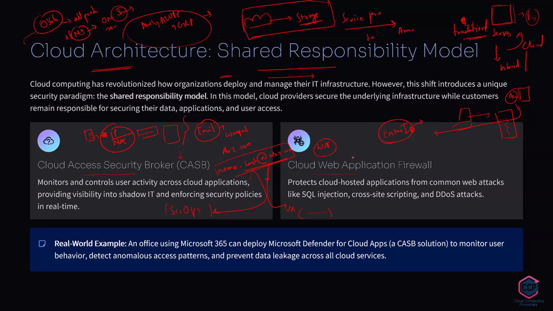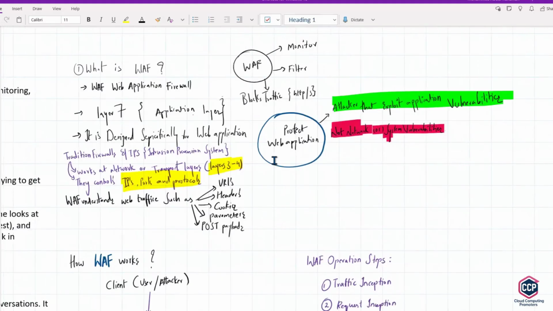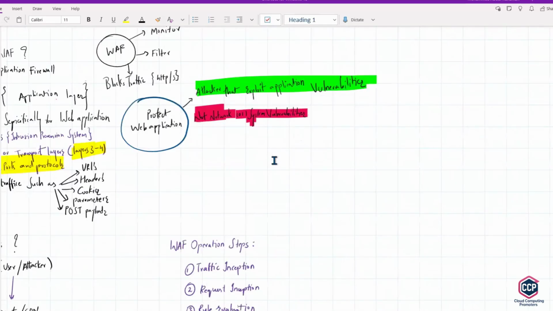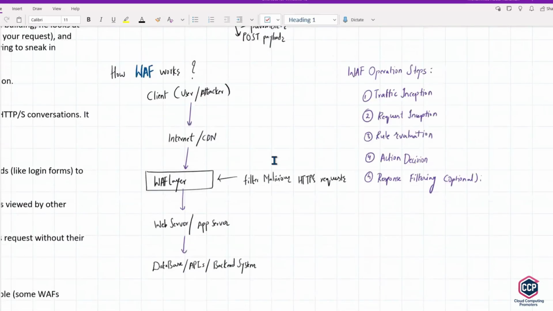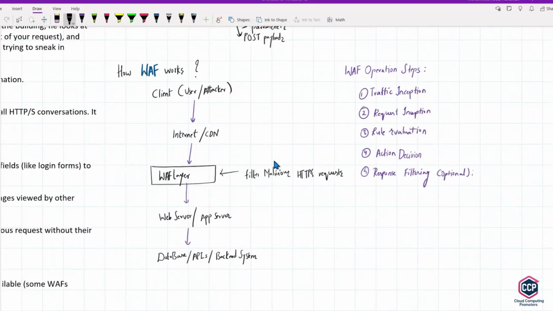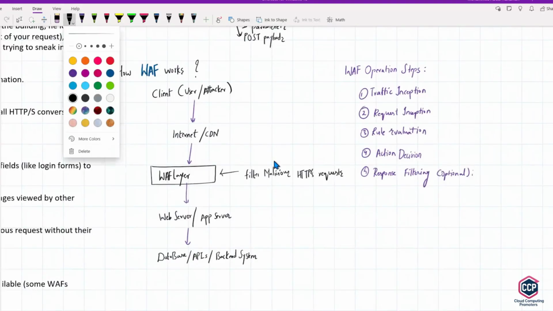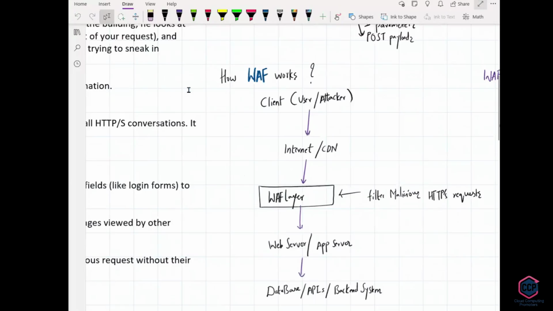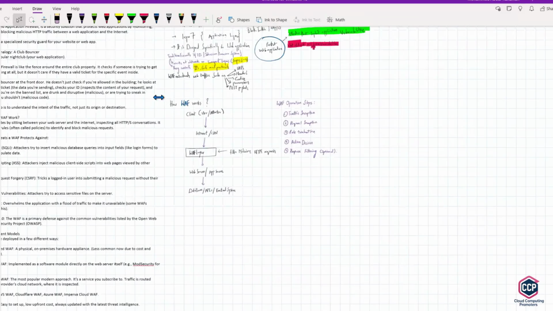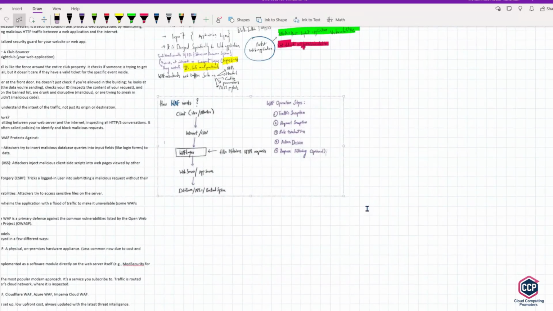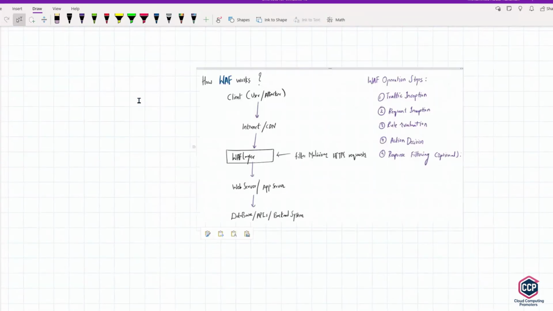What a WAF will do. So here, let me share one thing. I do have notes on WAF, on how WAF actually works. Let me copy this one and paste it.